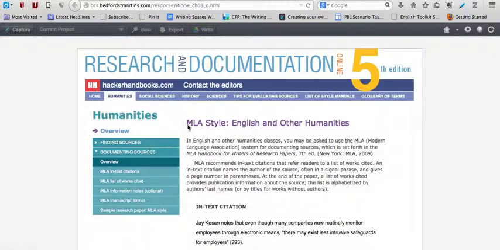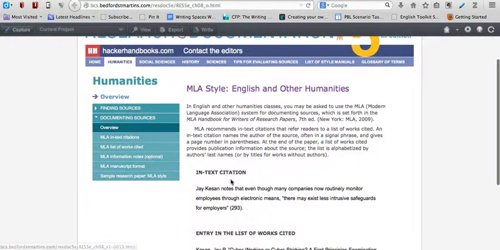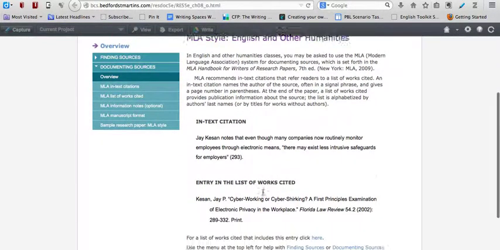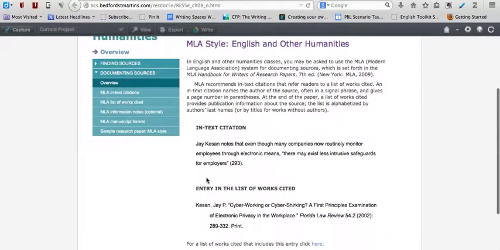She has documentation for not only MLA, but APA, Chicago, Turabian, CSE, which is a science citation system. But I link right here to the MLA one. To use this one, there's general information about in-text citation and the works cited page.